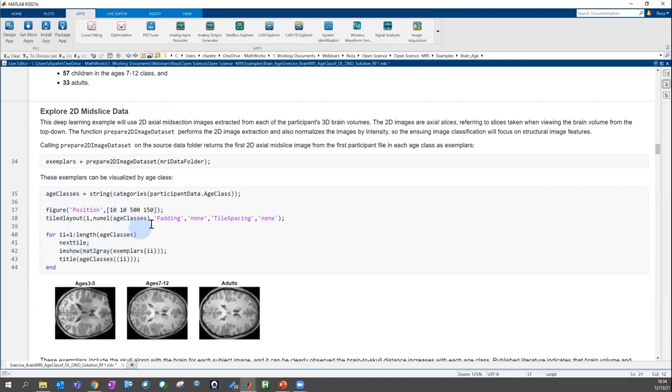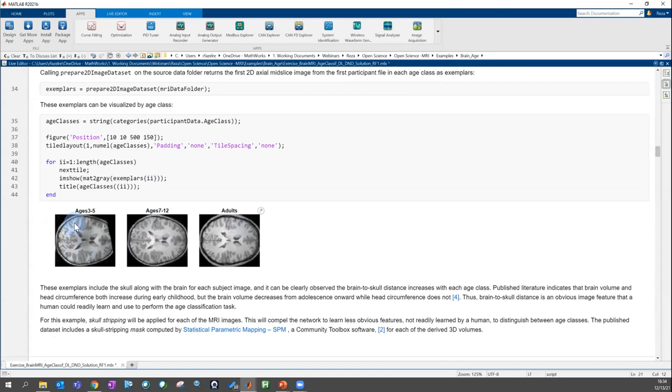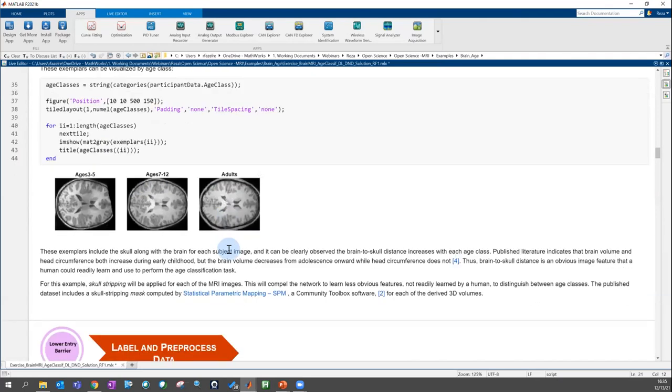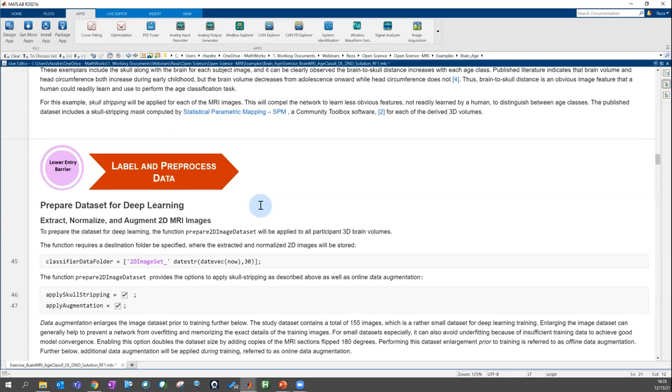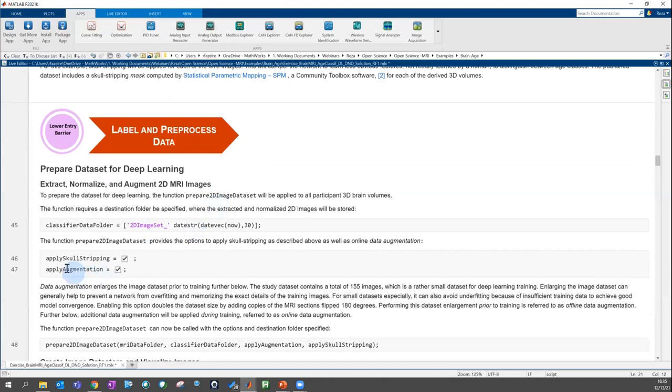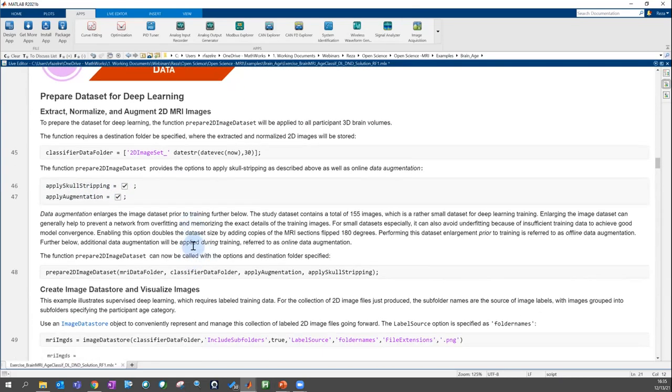Taking a look at one example from each category, you see the samples for ages 3 to 5, 7 to 14, and adults. One good feature that discriminates between these three is the skull thickness, and this is based on the literature. To make this demo more interesting and challenging, we're going to remove the skull and look at only the inside of the brain for the classification. So as part of the pre-processing, we applied skull stripping, and that was done again using SPM.